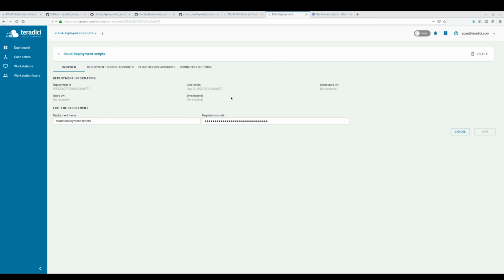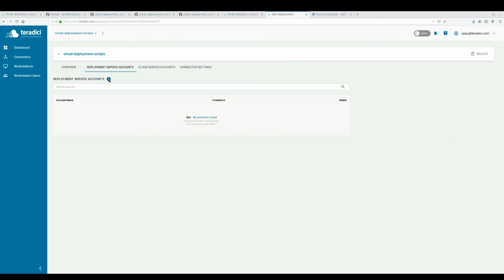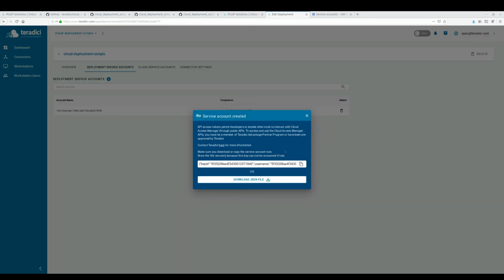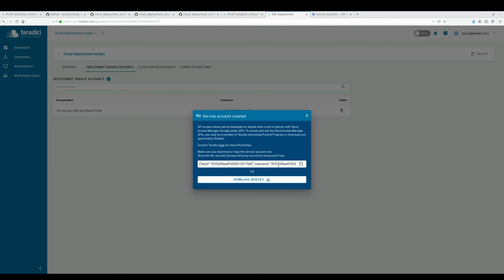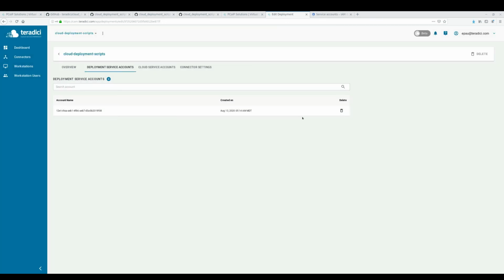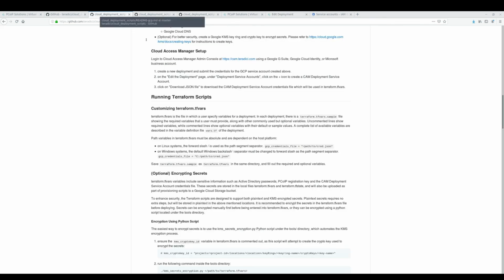With the deployment created, now we can move on to create our deployment service account. So we can go ahead and click on deployment service account and click this icon to create a new key. So once again, we can just download the JSON file and click download and save it to our local machine. Perfect. Once that's downloaded, then we are good to go, and we can move on to the next section, which is running our Terraform scripts.